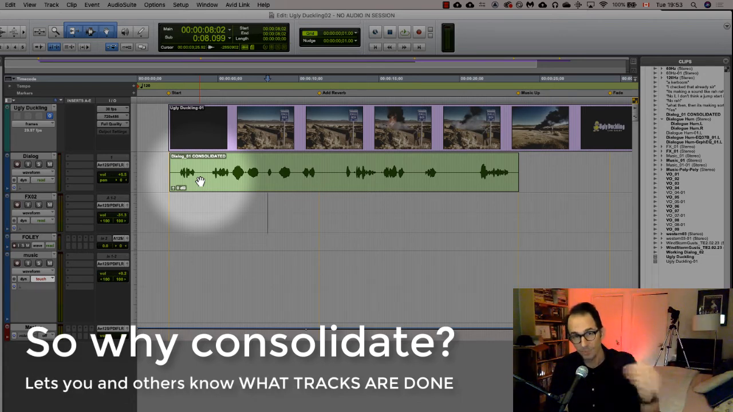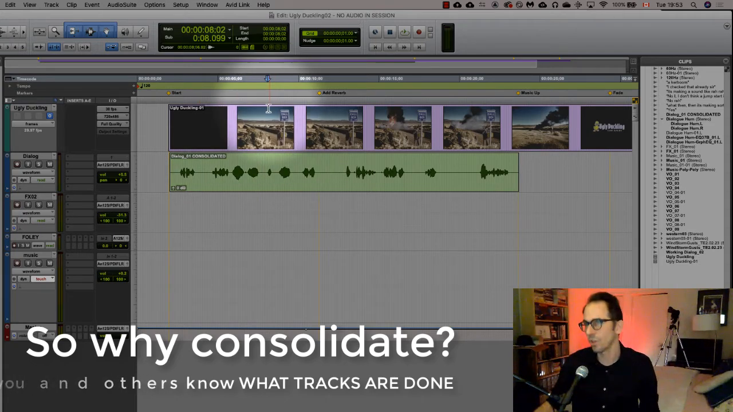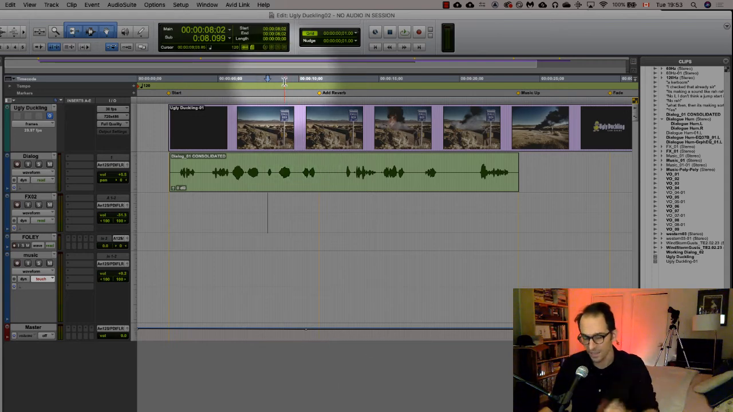Don't worry about them. Look, they're all consolidated. Work on the tracks that are all cut up. So it's also a good way to show people that, hey, these tracks are done. Look, all the clips are consolidated. No need to worry about those anymore. Just worry about the ones that are all cut up. So it's a good way just to also signify that something is done.